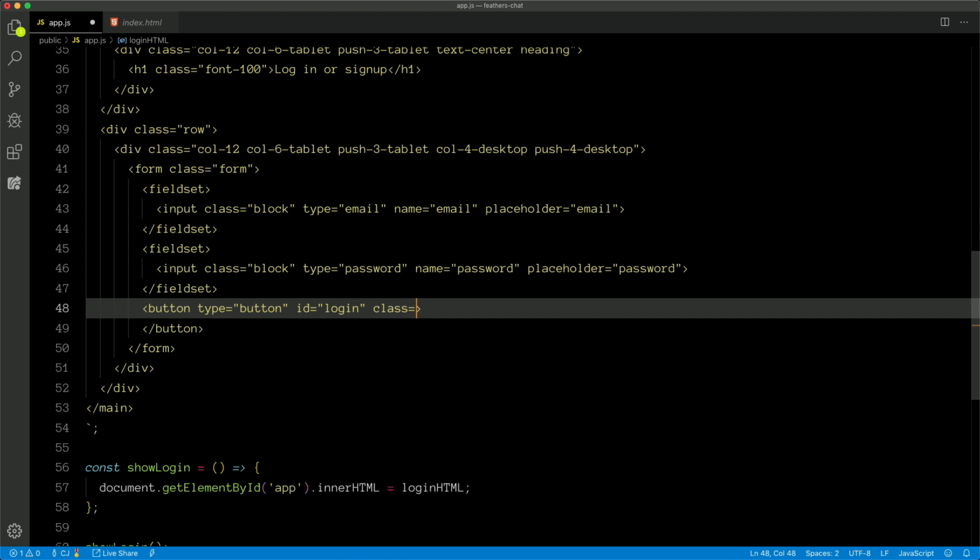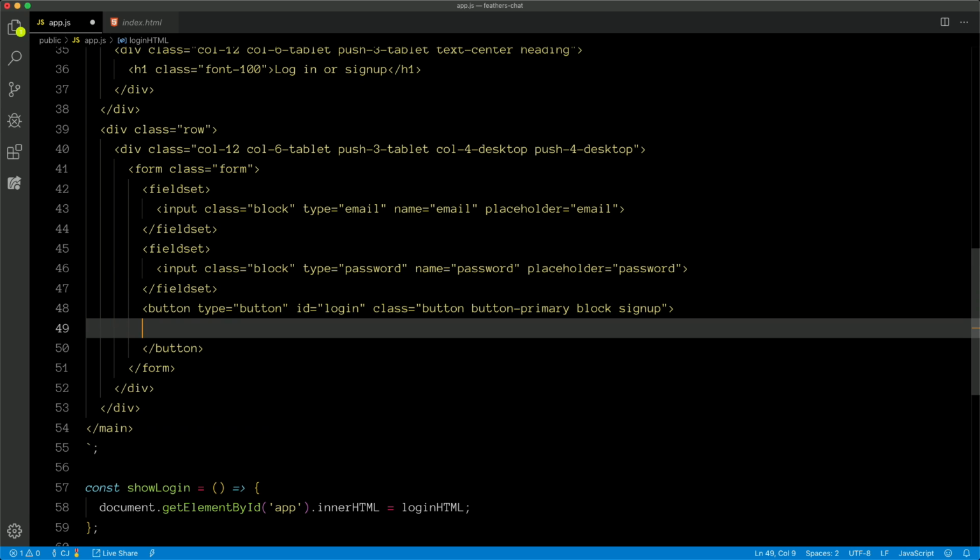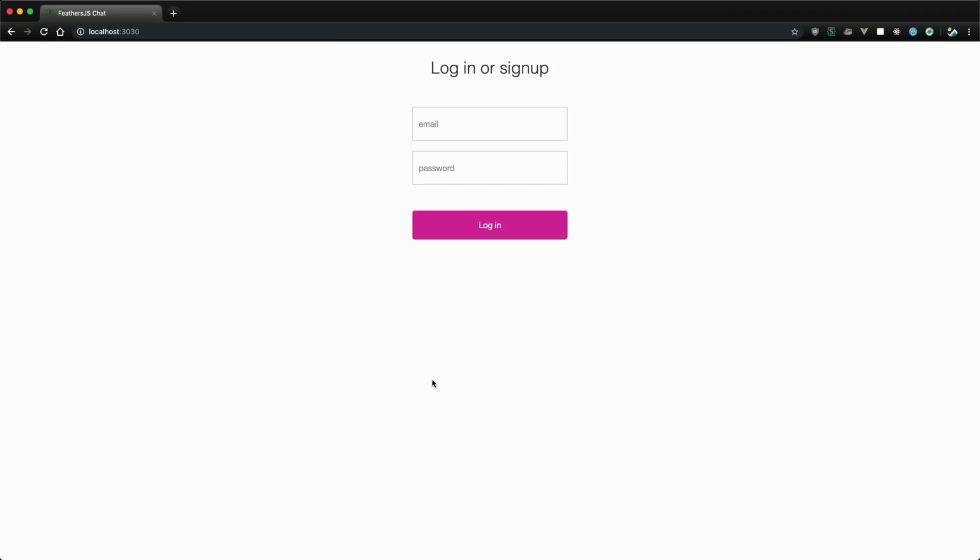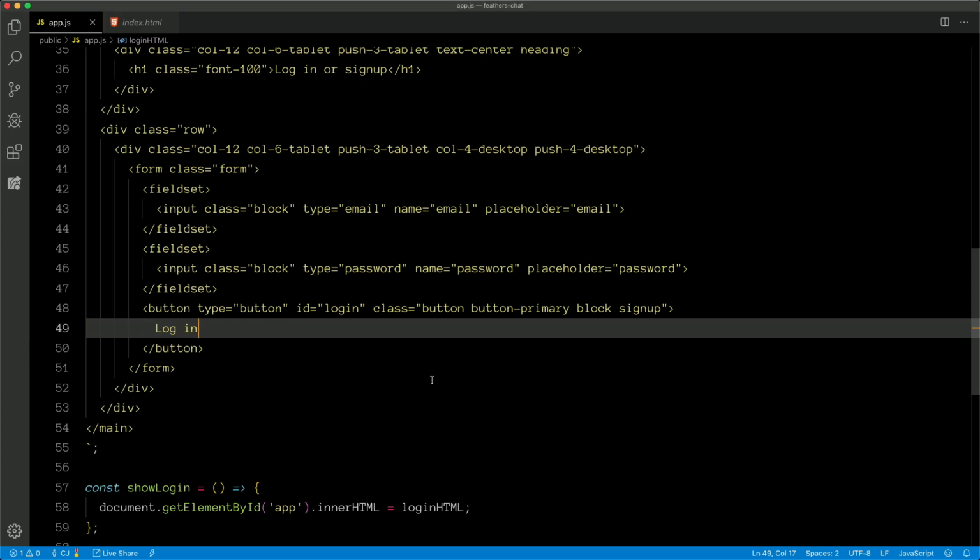We'll have a class of button, button-primary, block, and sign up. And inside of the button, we will say log in. Let's save it, back to the browser, refresh. We have a wonderful login button. Awesome. Let's keep on coding.